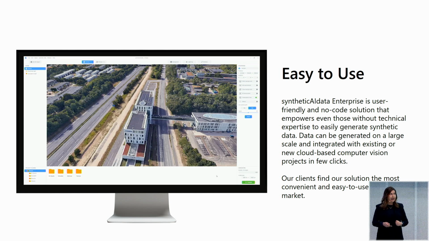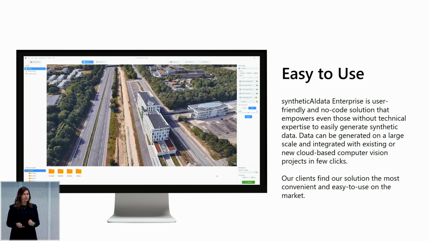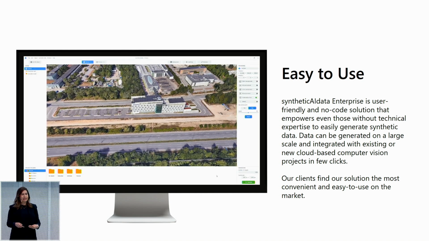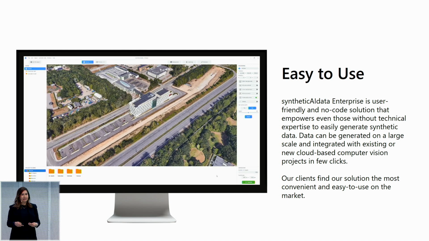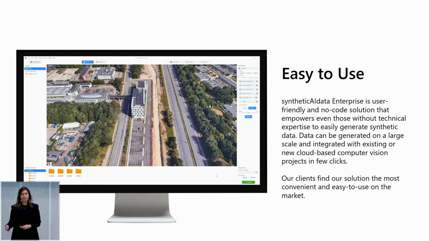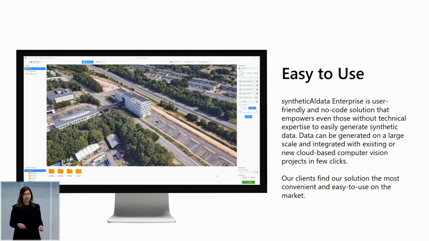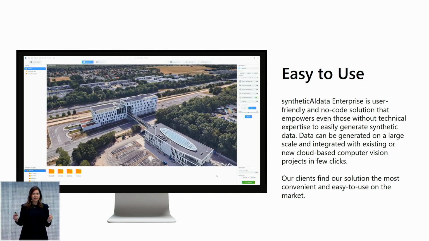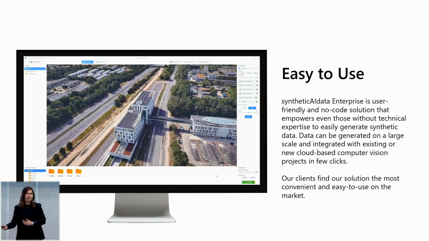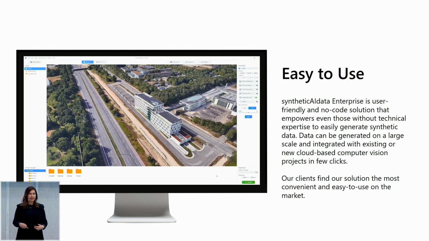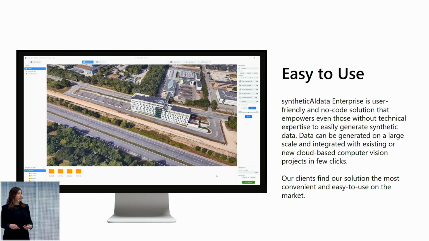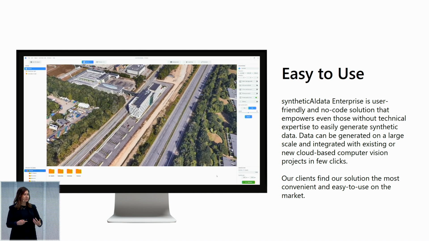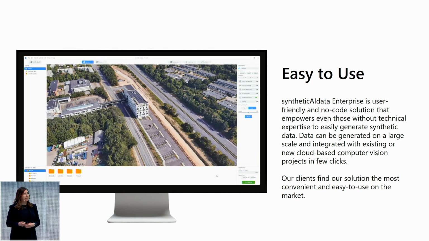And our application is very easy to use. It's a no-code solution, and we specifically designed it to empower everyone, even without a technical background, to be able to generate the data that we want. Because we believe that nowadays teams, we call them fusion teams, consist of people with a technical background and non-technical background, and everybody should be able to have some part of this, that brings some value to the team.